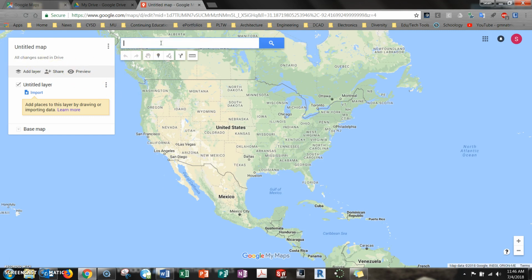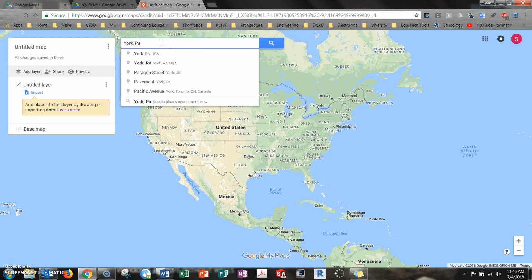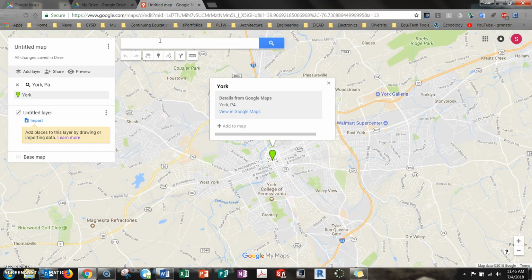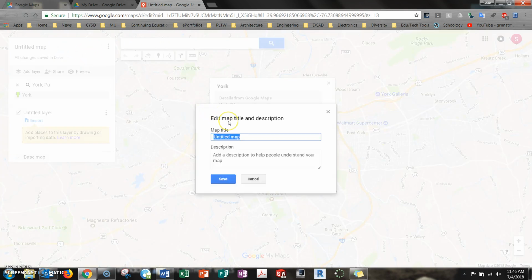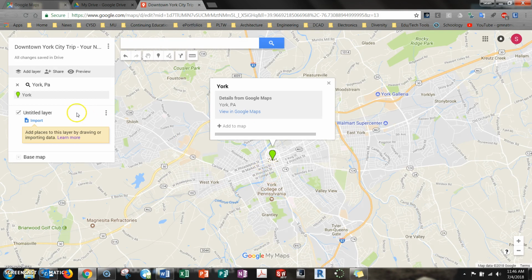And we can start by searching York, PA, and it should zoom in there for us. Over here, just like any other document, you're going to title it. So you can name it Downtown York City Trip. And then put your name on it too. That way, when I get a whole bunch of these turned in, I know who it belongs to. Hit save. And don't worry about layers just yet.